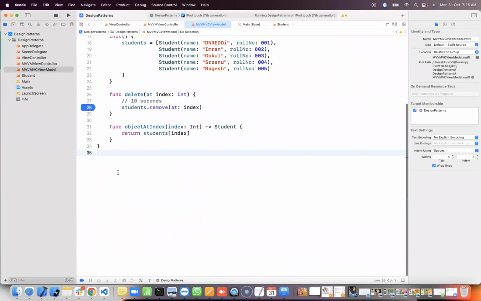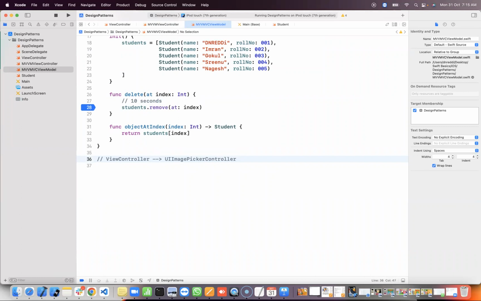And we have seen something like image picker controller, right? On view controller, to fetch the information, to take the photo, we have used image picker controller. We have selected the image. That image is brought to the view controller and displayed. This is what we do.